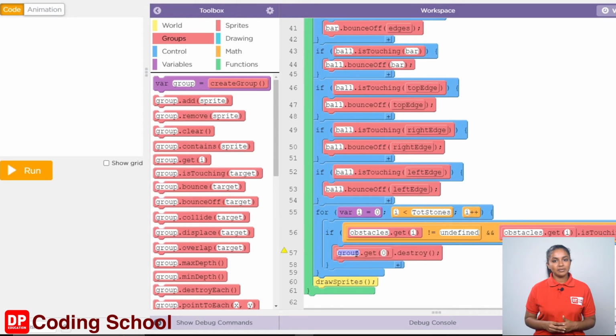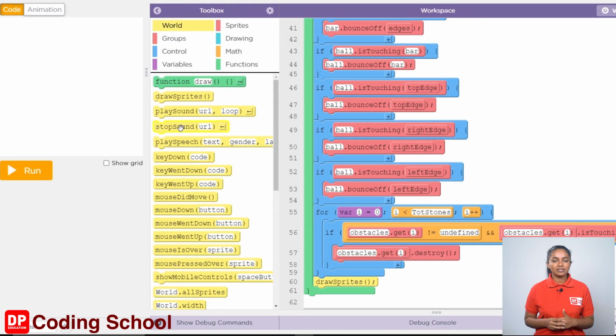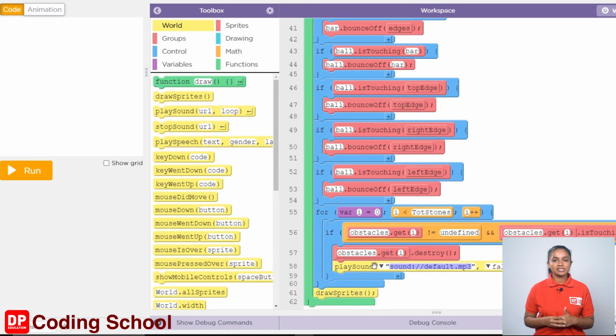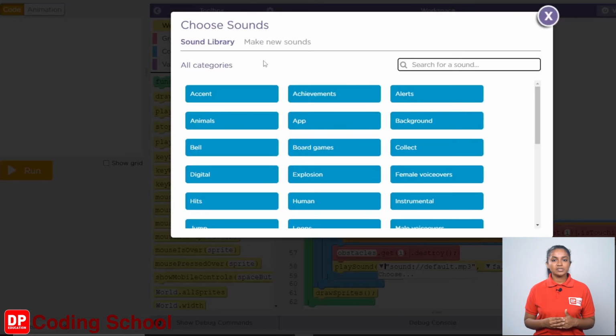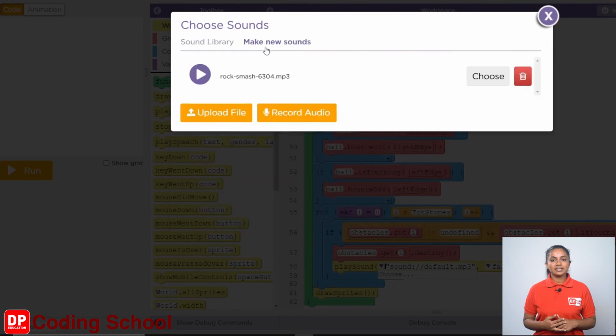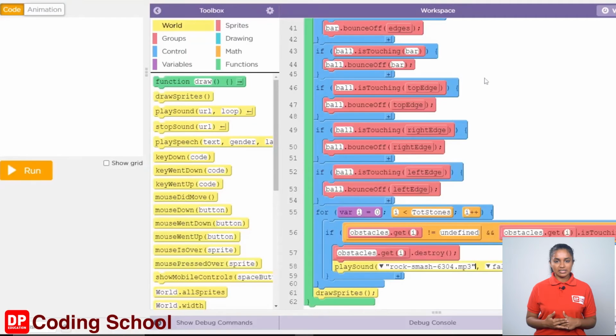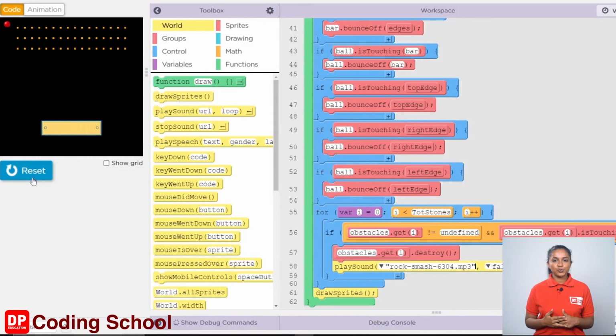Okay, now in the meantime, we need to hear a sound. For that, let's drag a play a sound code block in the world section here. Click on the arrow here and we can select a sound. I click on this arrow and select choose. Next, choose make a sound. Under this, click on choose in front of rock smash 6304.mp3 sound.